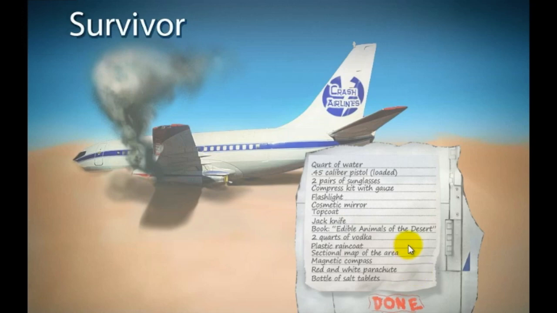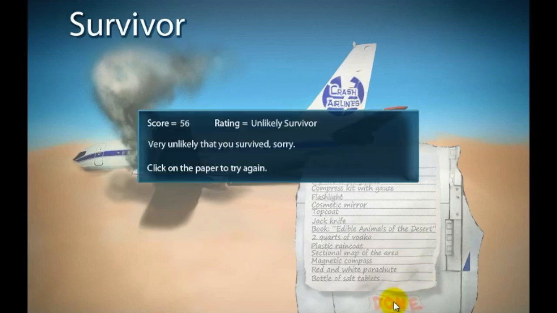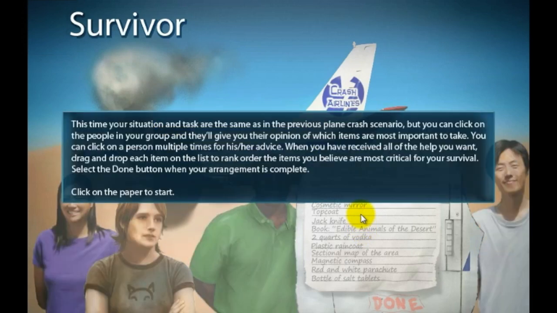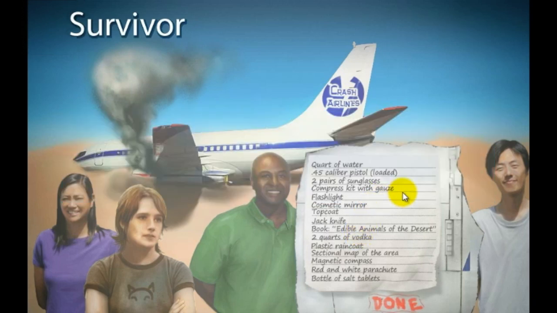Continue doing this until you have ordered all of the items. Once you're happy with the list's order, click the Done button to see your results. Click the paper to move to the next screen. Now you'll receive help from other survivors to assist with the ordering of the items. First, read the on-screen instructions, then click the paper to begin your new ordering of the list.